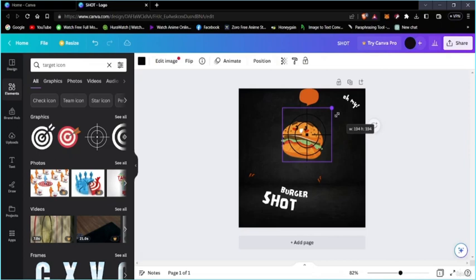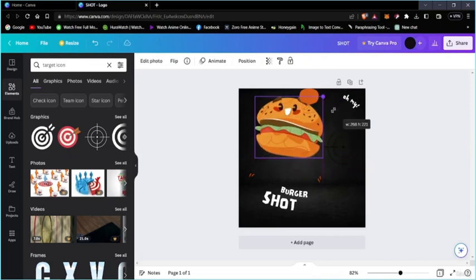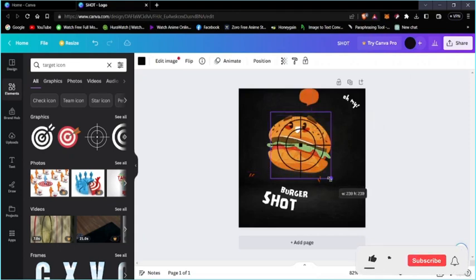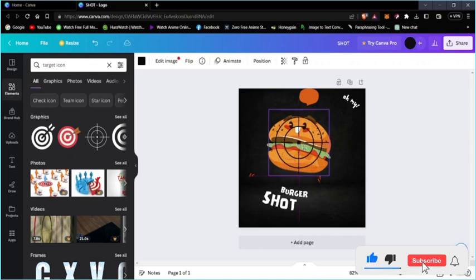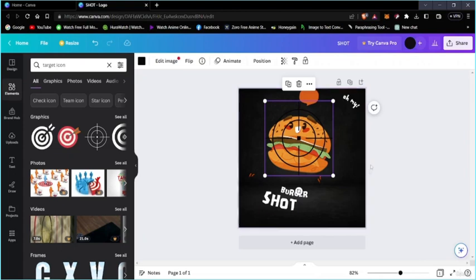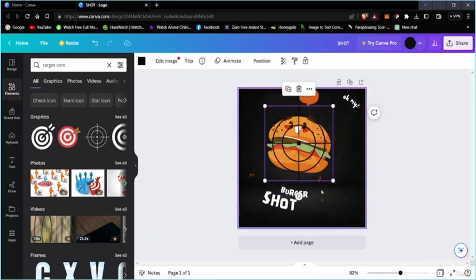And I'm going to select this one, and okay, I have to move this one as well. So first I'm going to increase the size of the burger, and then I'm going to take this here and I'm going to increase the size of this one as well. There we go.